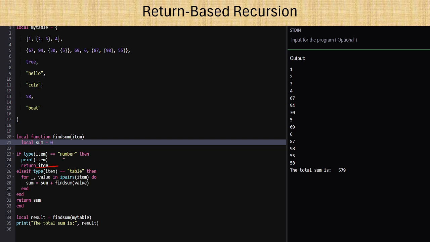If the item is already a number, then there is nothing more to search. If it's a number, then we don't need to search, so I simply return that number. So the recursion stops. Then again, if it's a table, we use a for loop to find the items inside of the table.